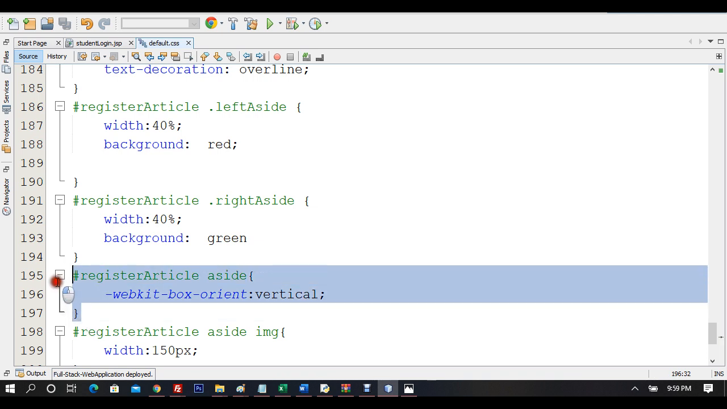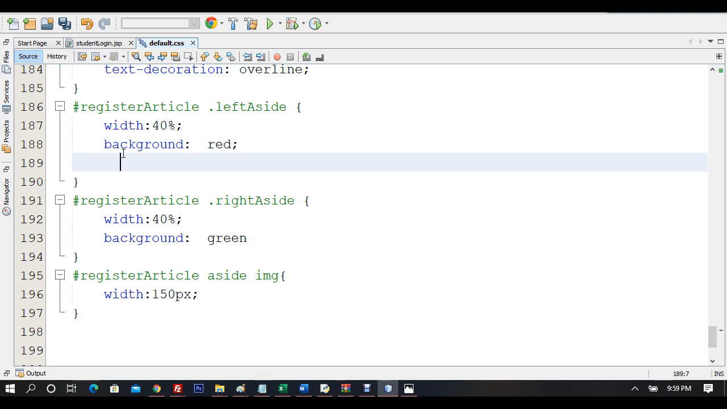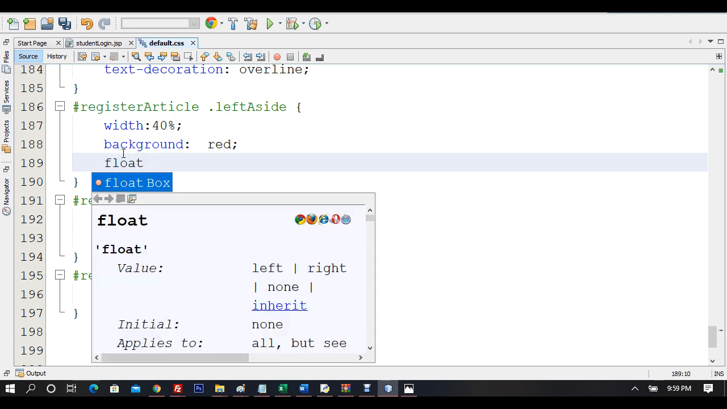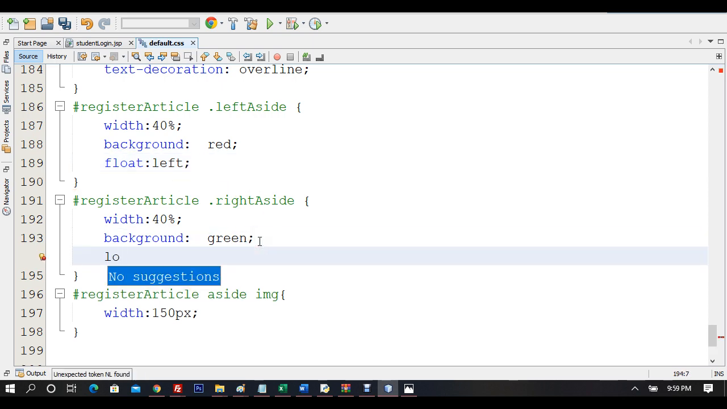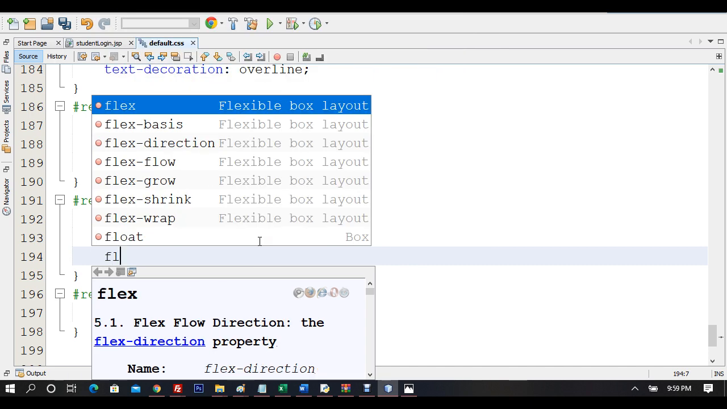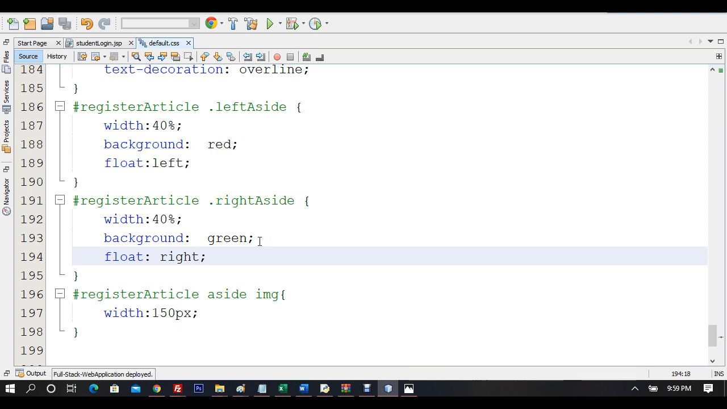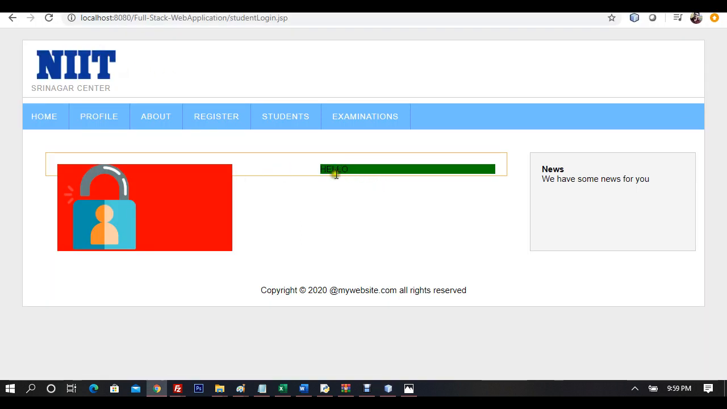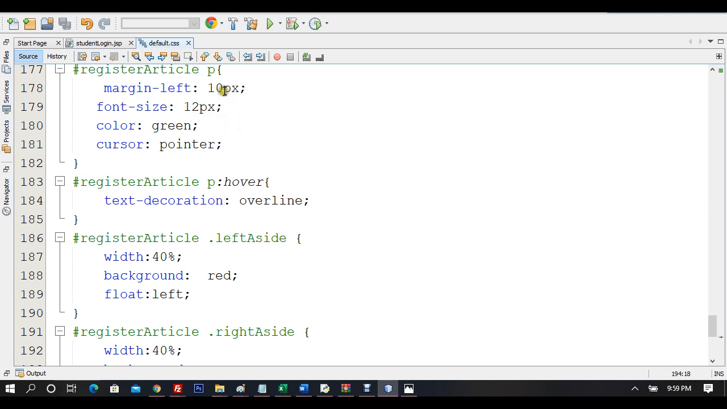So let me do one thing here. Let me call this left aside and say that you've got to float towards left, and I'll go to this and say, float towards right. Now that this is done, you clearly see float left and float right is absolutely working fine. And I'll go here and say margin left. Every single thing is done now.